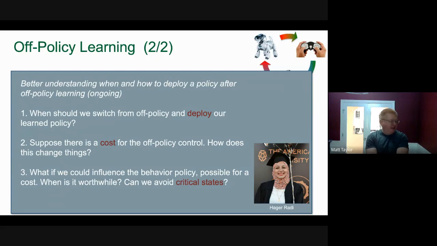Second question is, going back to stock trading, suppose I am paying someone to trade stocks for me. How does this change things? Because now, not only do I need to evaluate when is my learned off-policy better, but maybe it doesn't have to be better. Maybe it just needs to be close, because that way I can stop paying this guy to manage my money. Another thing you could think about is, can we influence the behavior policy in ways that are safe? So for instance, if I am trying to learn off-policy driving, and I say, hey, behavior policy, it would be super useful for me if you could show me what happens when you crash into a tree.